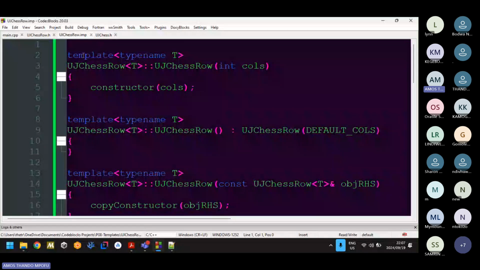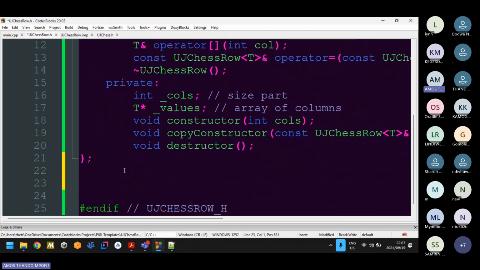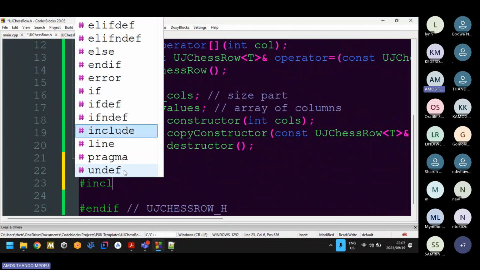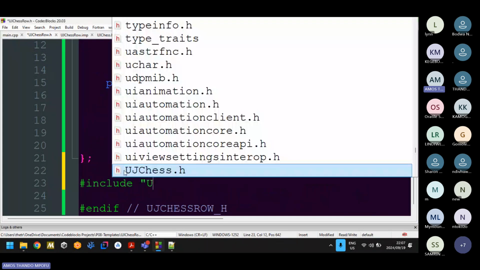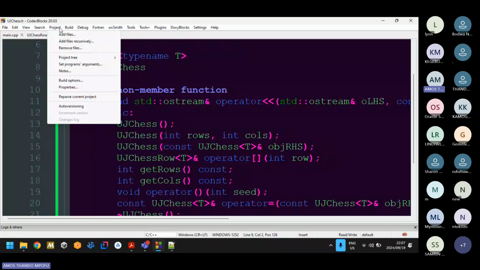So now the way we include is vice versa. We include the imp file in the header file when you're working with templates. And remember everything is in sequential order. You need to include it after defining that class. So #include UJChessRow.imp like this. You include it in the header file. I know it's a weird thing, it's vice versa. Just remember that when you're working with templates.